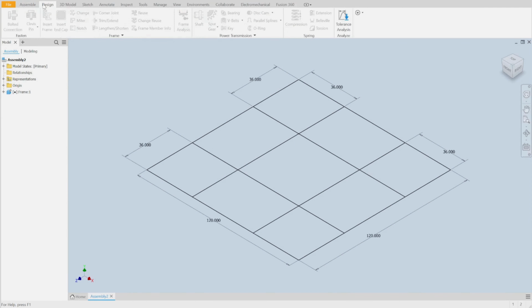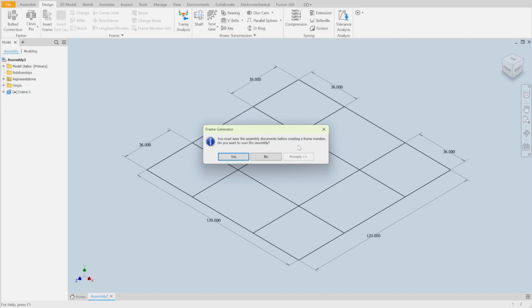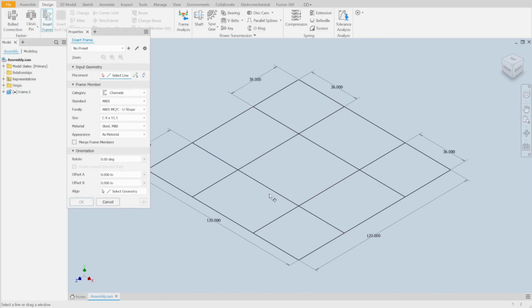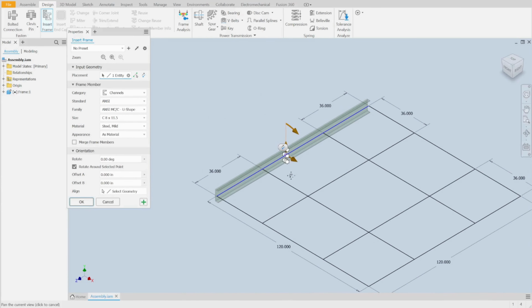Click on the Design tab and click on Insert Frame. Click on Yes and save the file to continue. Pick a member type from the category and member size. Click on the sketch line to place the first member.